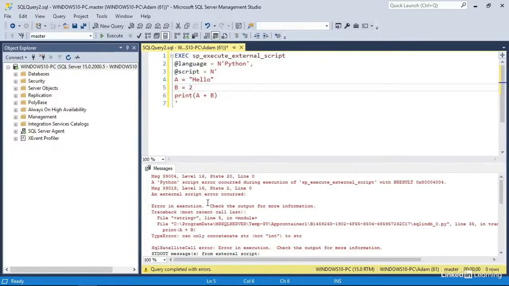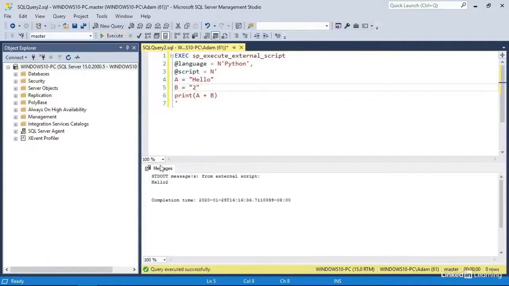In Transact SQL and other programming languages like JavaScript, they would have automatically converted the number into a text string, and then return the text hello 2. However, Python won't do that. Instead, we get this error. To fix it, we would need to enclose the number 2 in quotation marks to force Python to treat it as a text string. Now when I execute the statement, I get the output that I expected, hello 2.